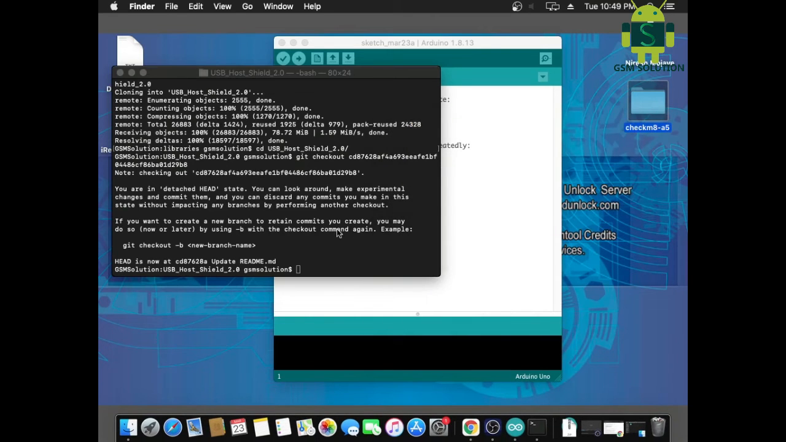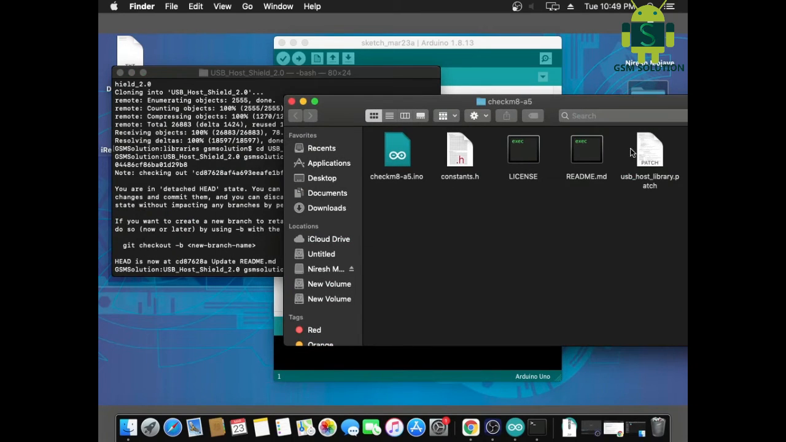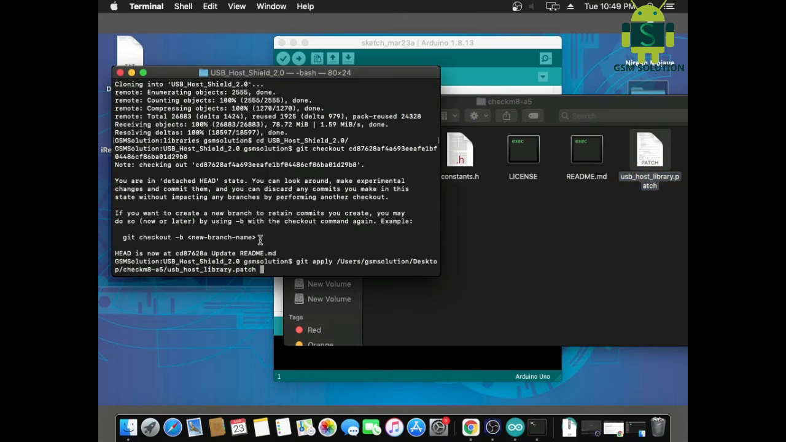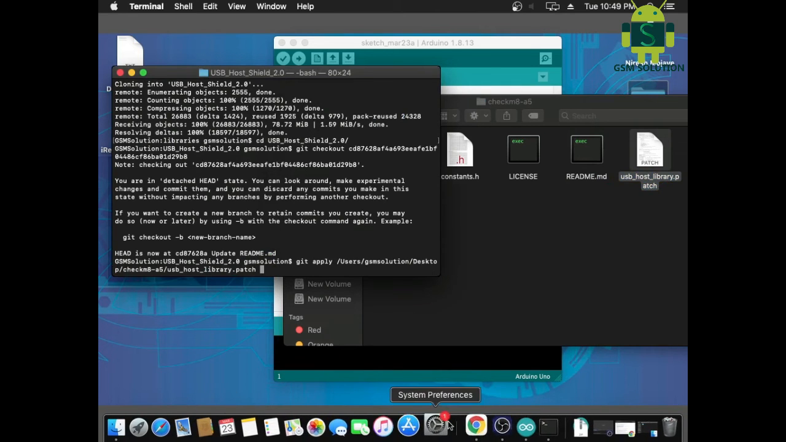Go to usb_host_shield_2.0 and type skitply, then drag checkmate_a5usb_host_library.patch, then click enter.